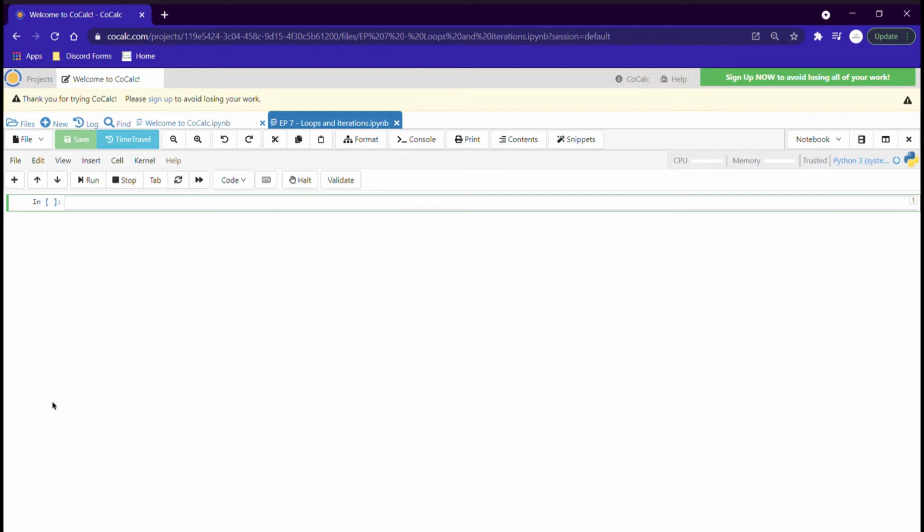I'll tell you that, but before that I'm just going to tell you that I don't use Jupyter notebooks anymore, but I use CoCalc, which is very similar to Jupyter notebooks.